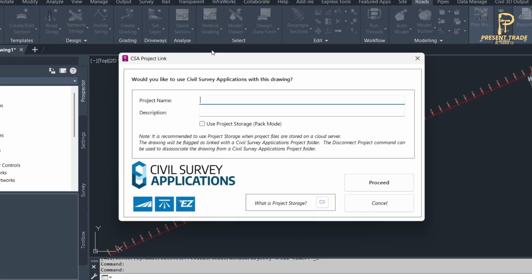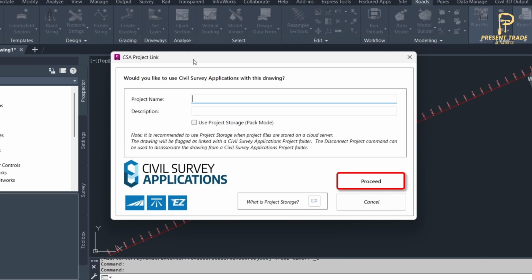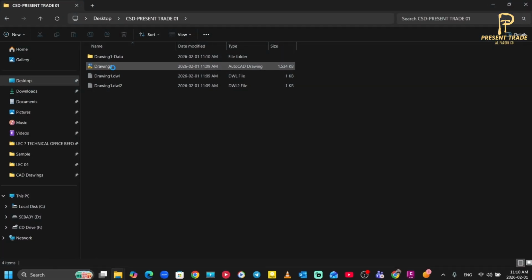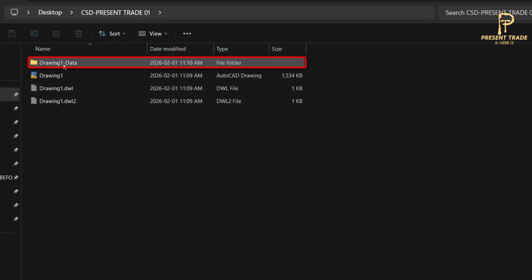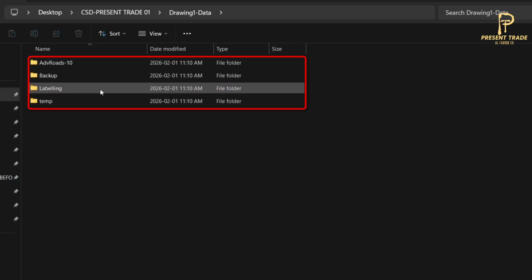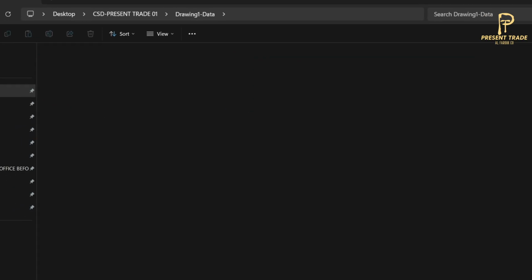But in this example, we'll work the traditional way, just as older versions handled it, so we can proceed without entering a project name or description for now. Click Proceed. Now go back to the folder where you saved your file. You'll notice that Civil Site Design automatically created a new folder called Data. If you open it, you'll find all files related to CSD stored there. This folder contains everything connected to your road strings, templates, profiles, basically all CSD design intelligence.